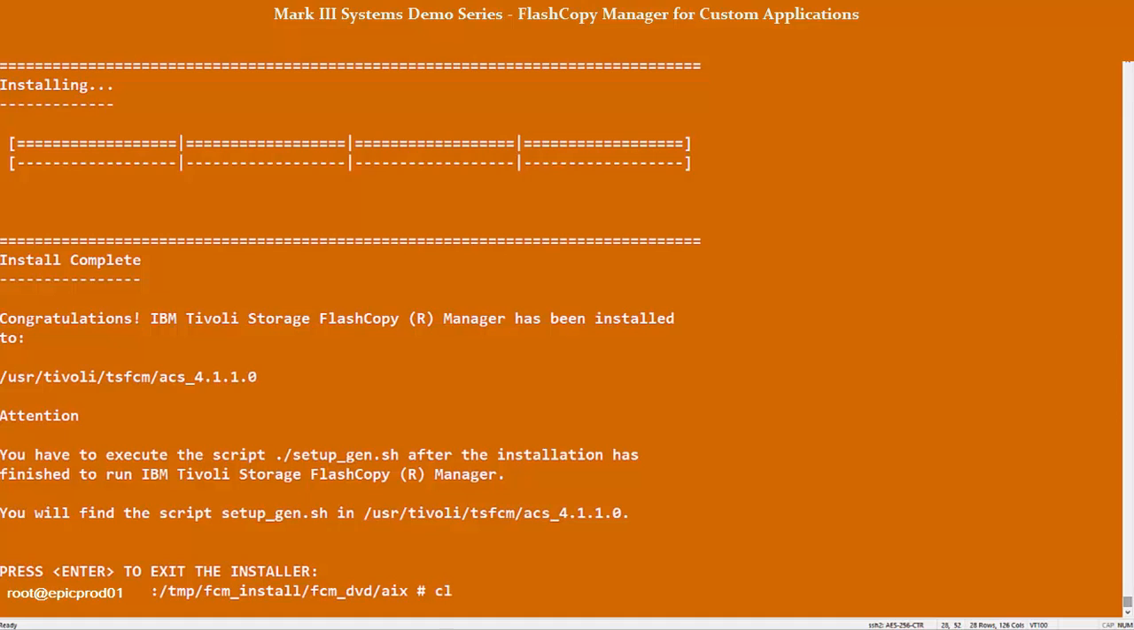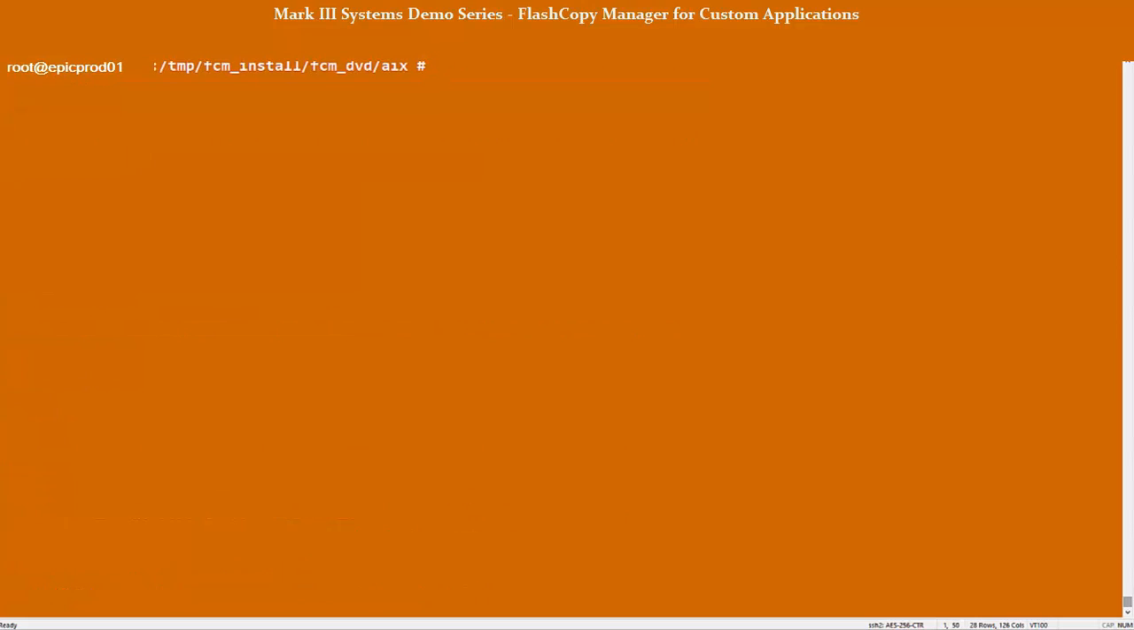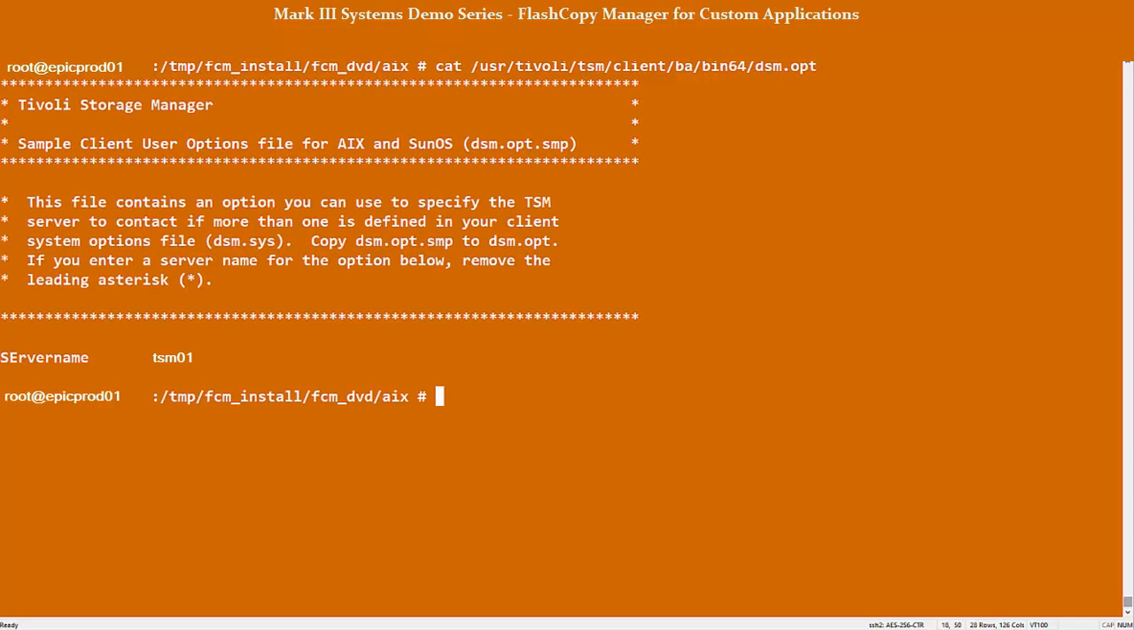Before we continue to the application-specific instance of FlashCopy Manager, I'd like to show you the configuration files that we referenced at the beginning of the demo. First, we'll navigate to the default Tivoli Storage Manager client directory and have a look at the dsm.opt file. This is the file that defines our TSM server, and it's a single line.